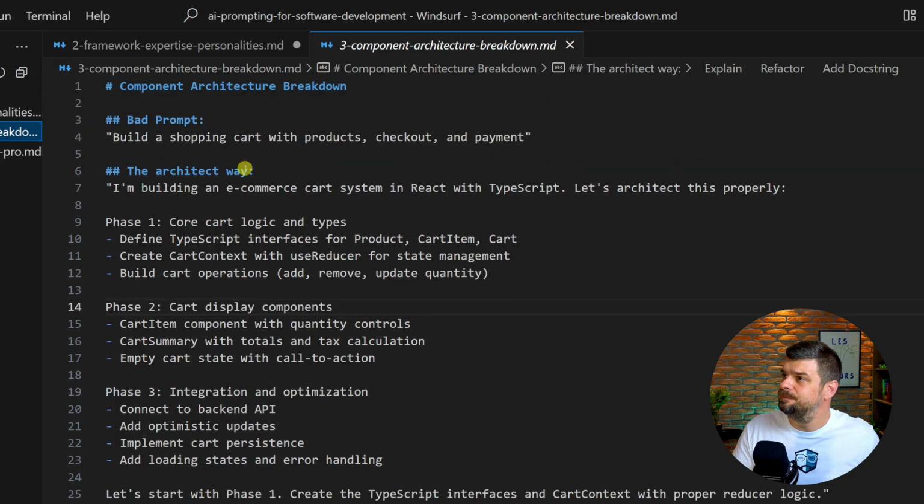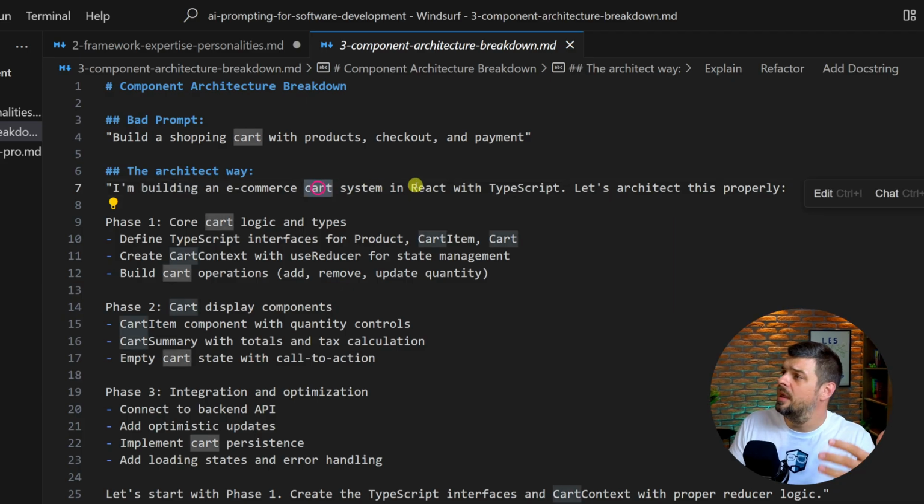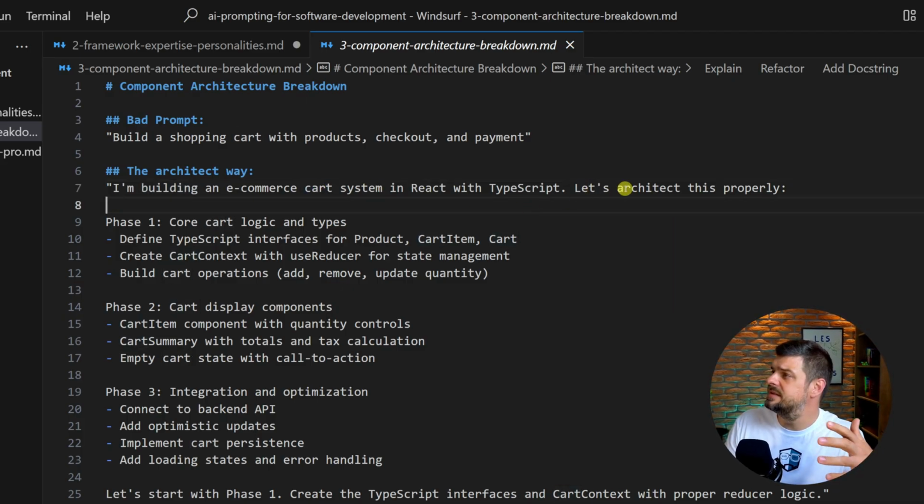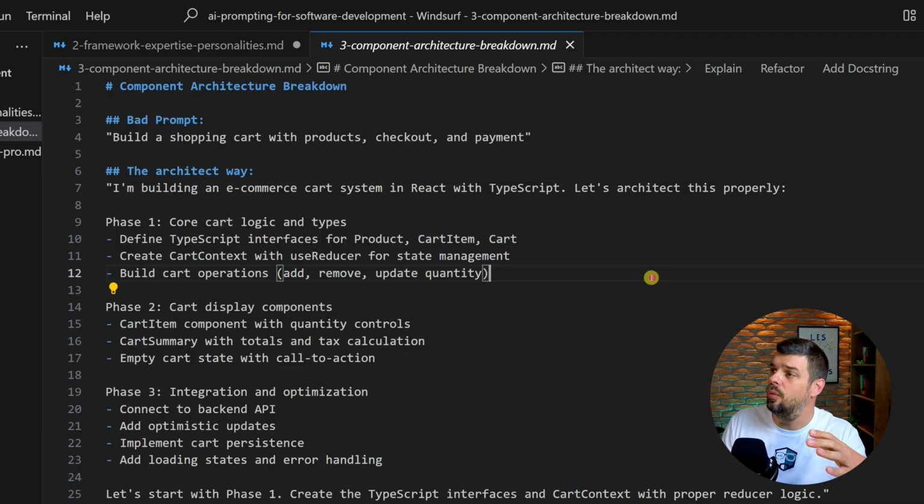You can see here, a bad prompt would be: build a shopping cart with products, checkout, and payment. But the architect way: I'm building an e-commerce cart system in React with TypeScript, and let's architect this properly. So we are providing different phases to the AI. Phase 1, core cart logic and the types.